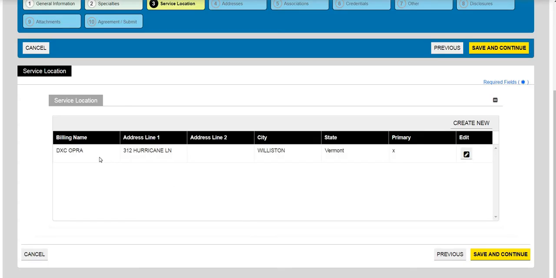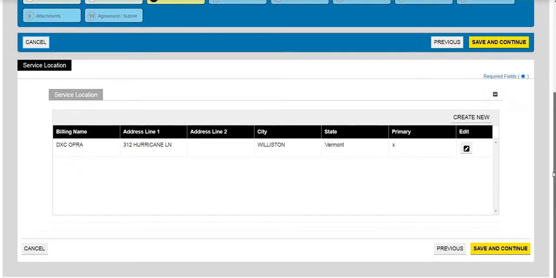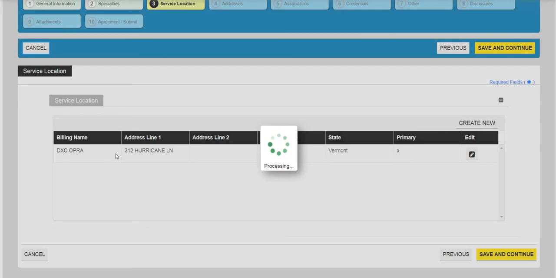And now we have a primary service location entry available to us. Now, if you have multiple service locations to report, you can simply repeat the process. You can enter in as many service locations as you have available and associated to you. Once you've entered in all the service location information, you can click Save to continue.